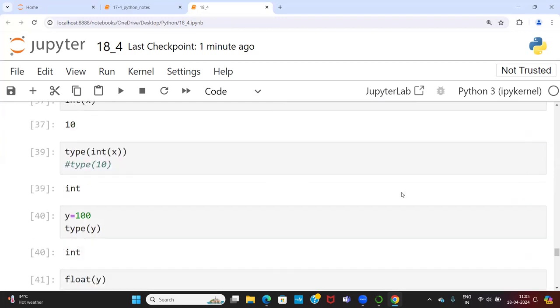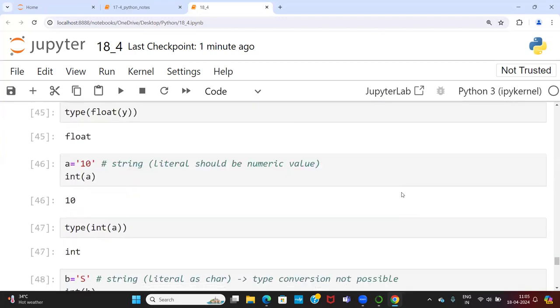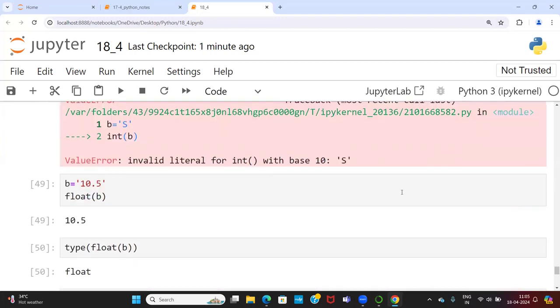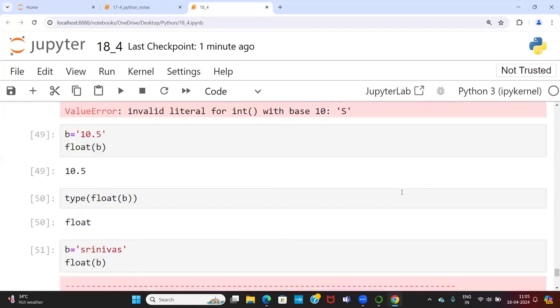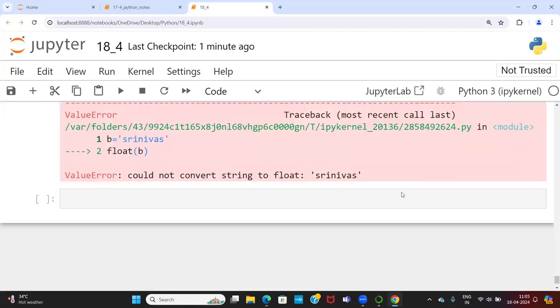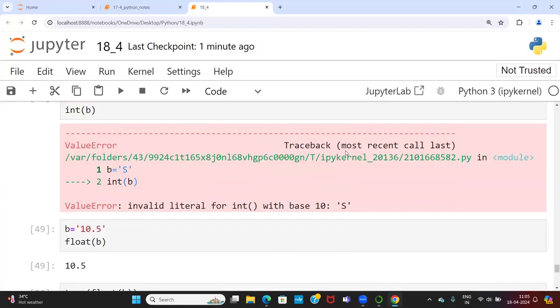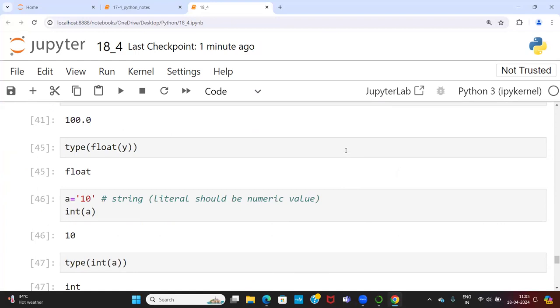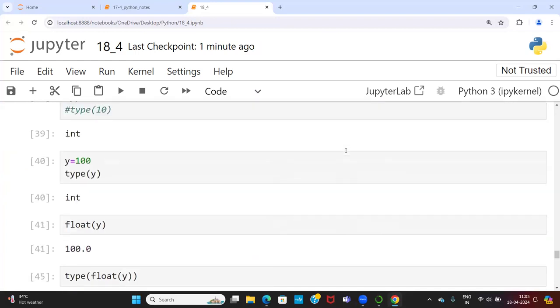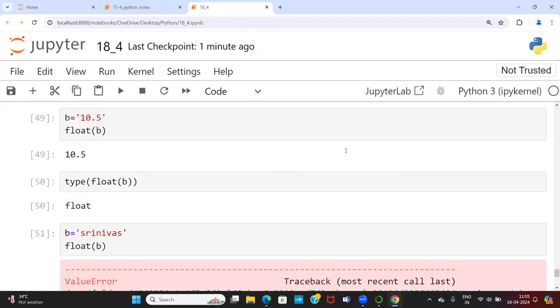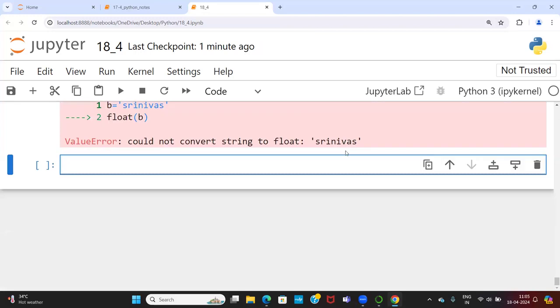One more thing is the type method. What is the use of the type method? We can identify the data type of a particular variable. So we are done with the type method also. And we are done with one more thing, which is type conversion. What is the use of type conversion, and what are the possibilities for type conversion? Tell me.